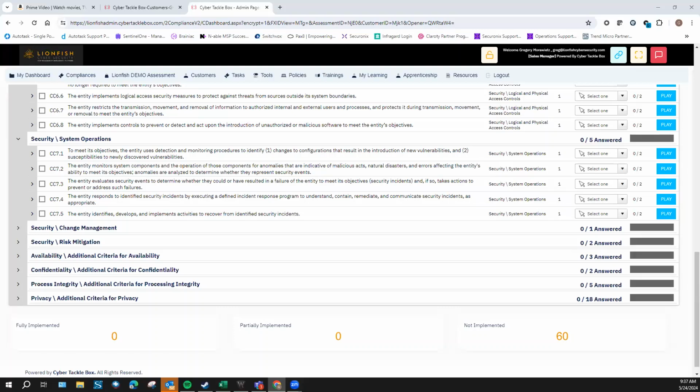I've gone through this dozens of times, so I can provide you. I actually have a control for every single one of these, but the Lionfish platform also has a lot of processes, policies, and procedures built into it that you can leverage if you need it in order to create that documentation, the policies and procedures.